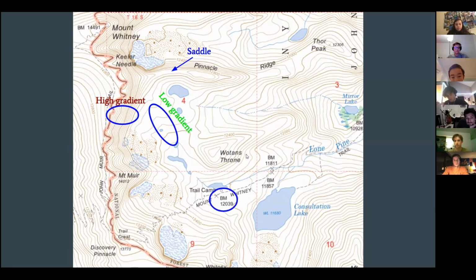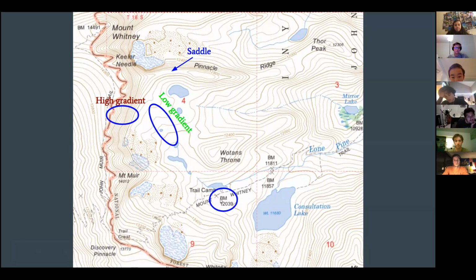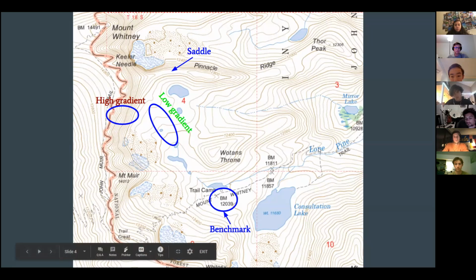And then next, we're going to read what these little numbers or letters mean. Right here, you can see a little marking that says BM. This is a benchmark. A benchmark is a precise elevation marking. These can be used as a reference to get an idea of an exact elevation at specific points along a trail, like right here.